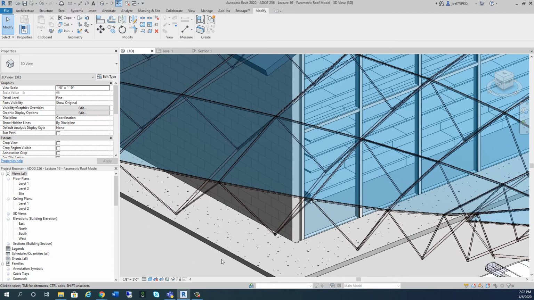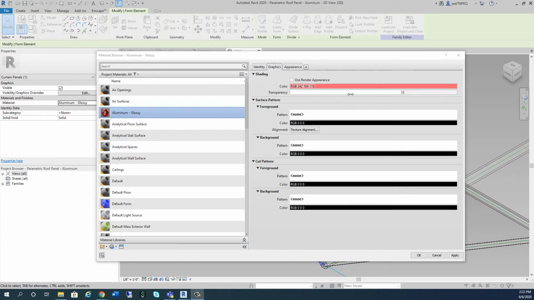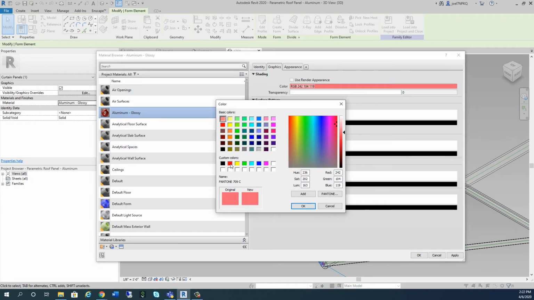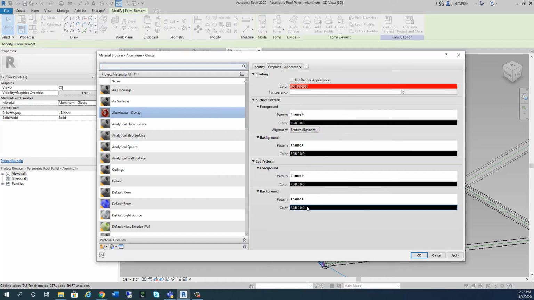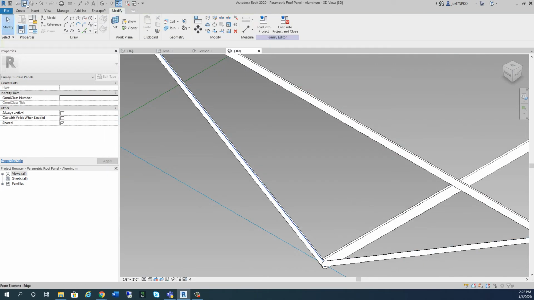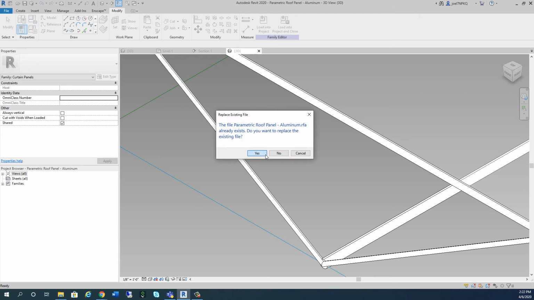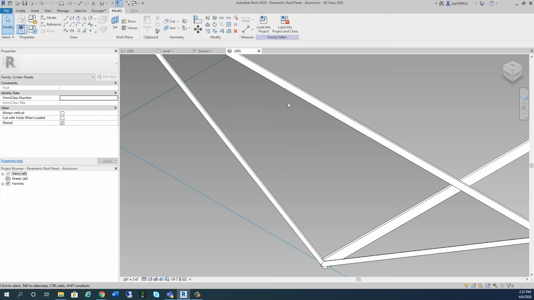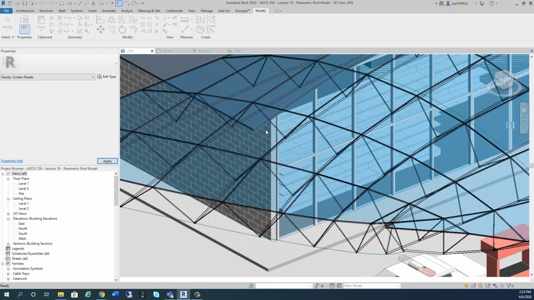I'm going to pause the video and try to adjust that. So I'm going to go in, maybe if I change this color just to regular red. Okay. And then I say 0 transparency. And okay. And again, I'm going to save this. Yes. And load into project and close. Overwrite the existing version. And let's see what Revit does with it this time.